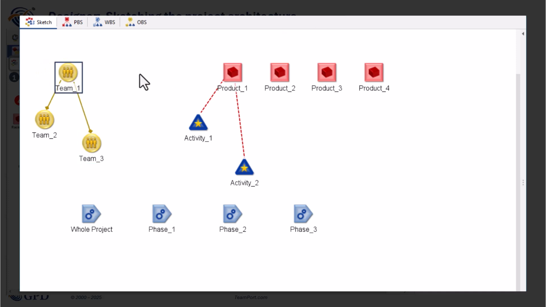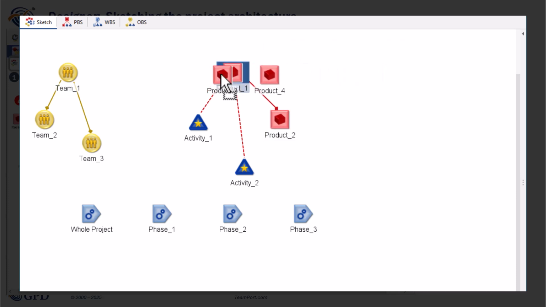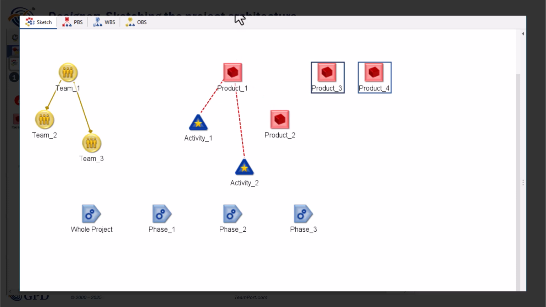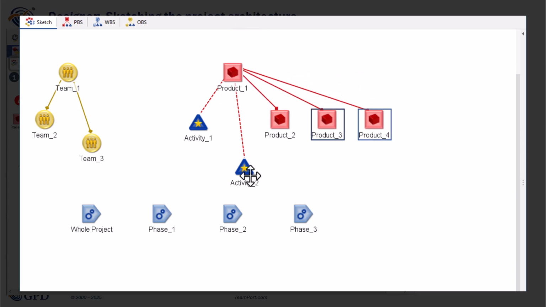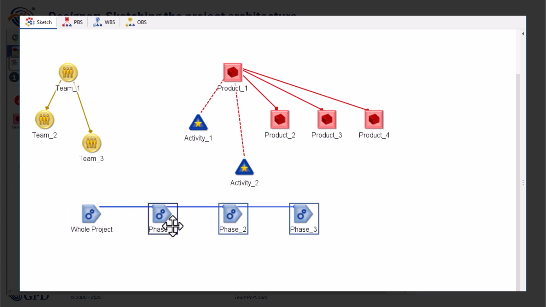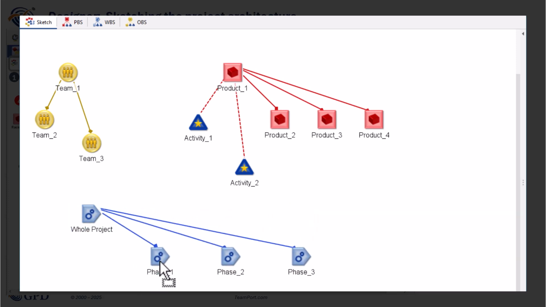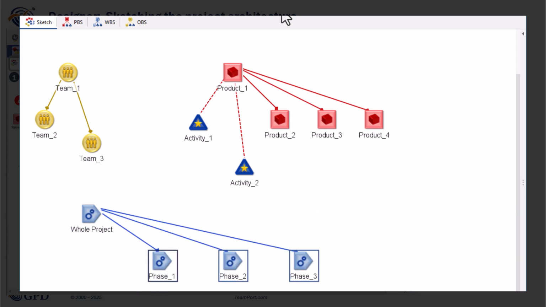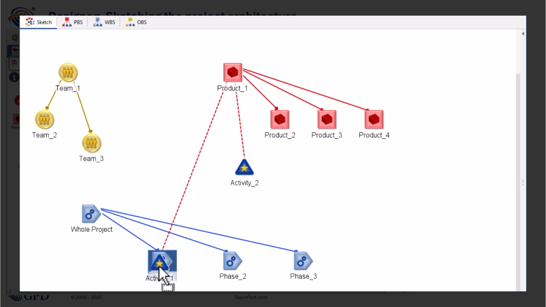The products, shown as red squares, can be part of a product breakdown structure, a PBS, shown with red solid lines. The phases are organized in a work breakdown structure, a WBS. The WBS is shown with light blue solid lines. Activities, too, can be part of a phase-based WBS. To connect an activity to the WBS, drag and drop the activity onto a phase.